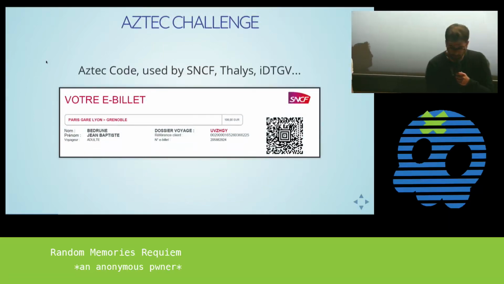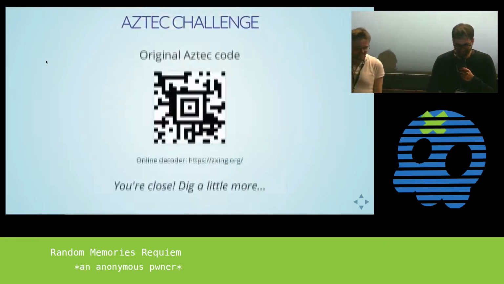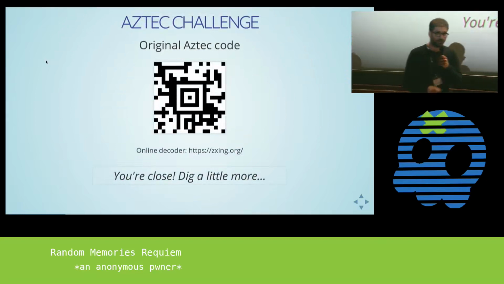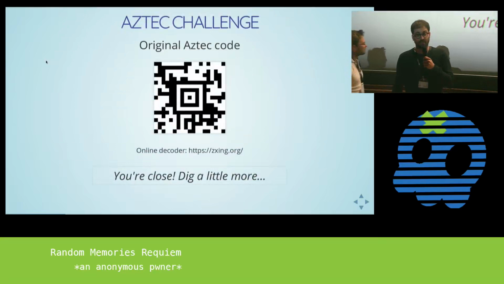And, so I already took this train, so you cannot. And if you zoom on it and try to decode it with an online decoder, you get a message saying that you're close and to dig a little more.